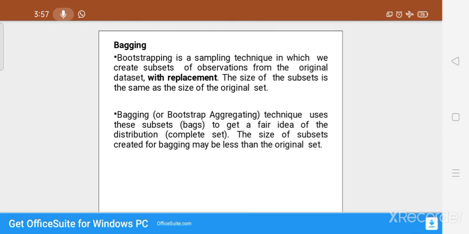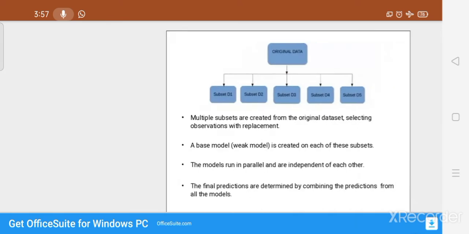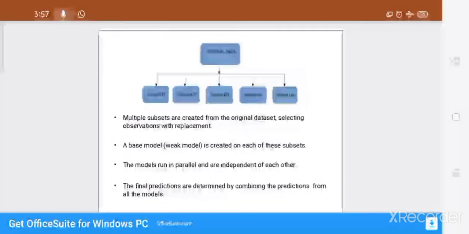So bagging is a technique that uses the subsets or the bags to get a fair idea of the distribution. So the complete idea of the distribution is taken in one bag. The size of the subset created for bagging may be less than the original set. So multiple subsets are created from the original data set, selecting observations with replacement.